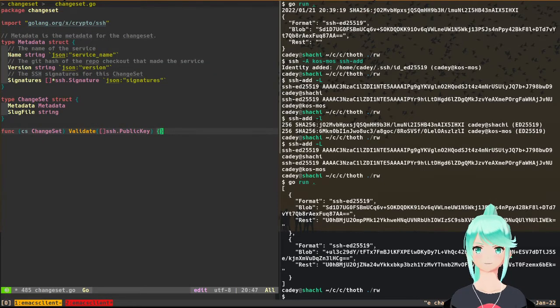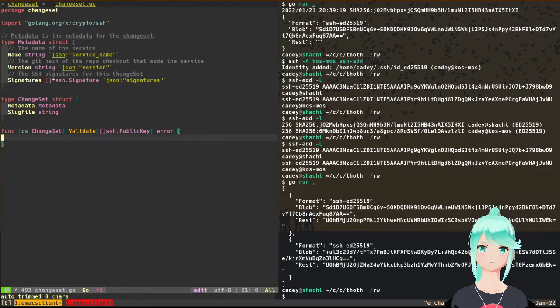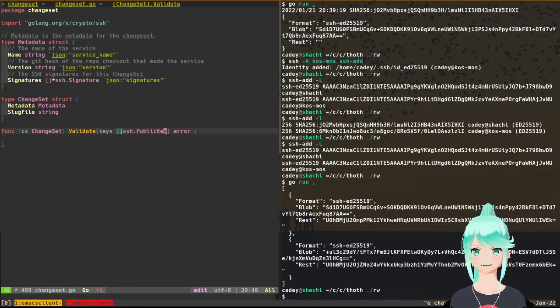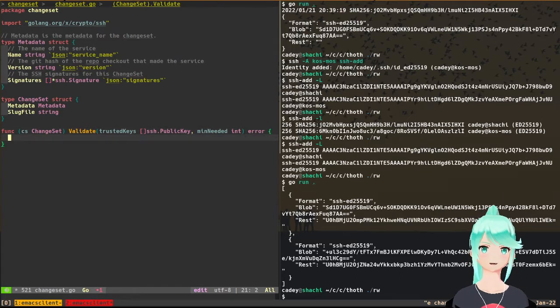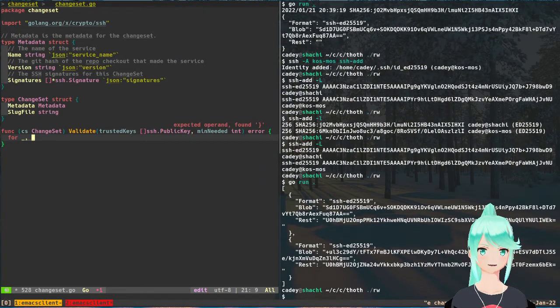We want to validate it against a list of public keys. Error. So we want to have keys as a list of SSH.public key, and then we want to have trusted keys. Min needed int. In this case, it's going to be 1, but it might be 2 later. And yeah, so then for underscore, comma.